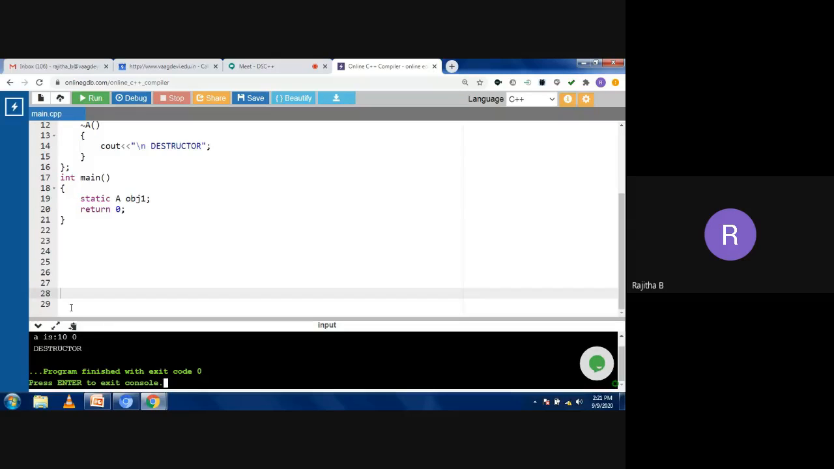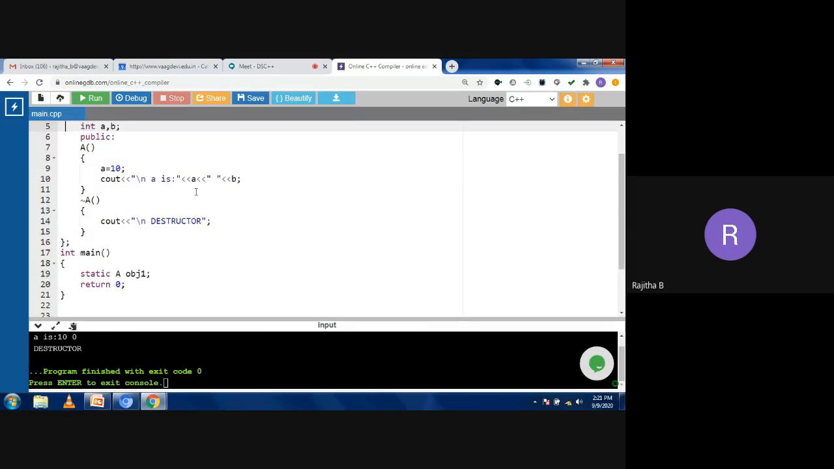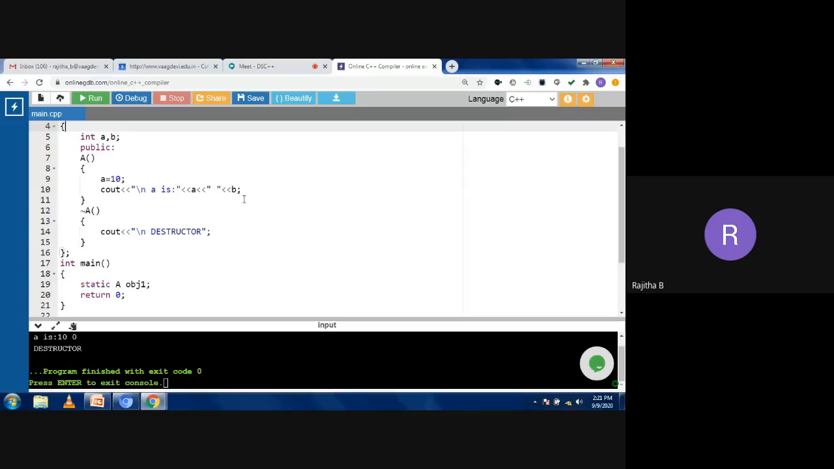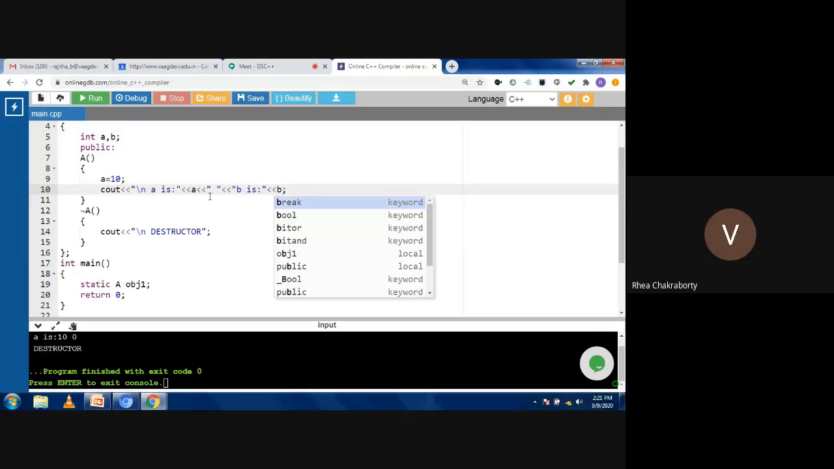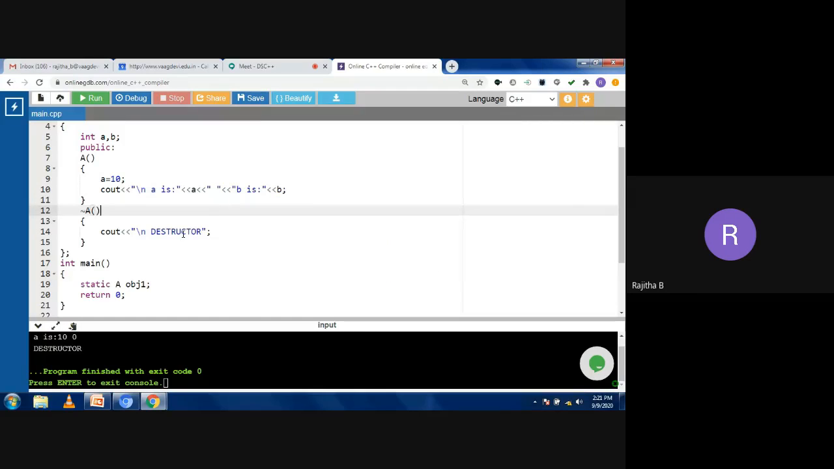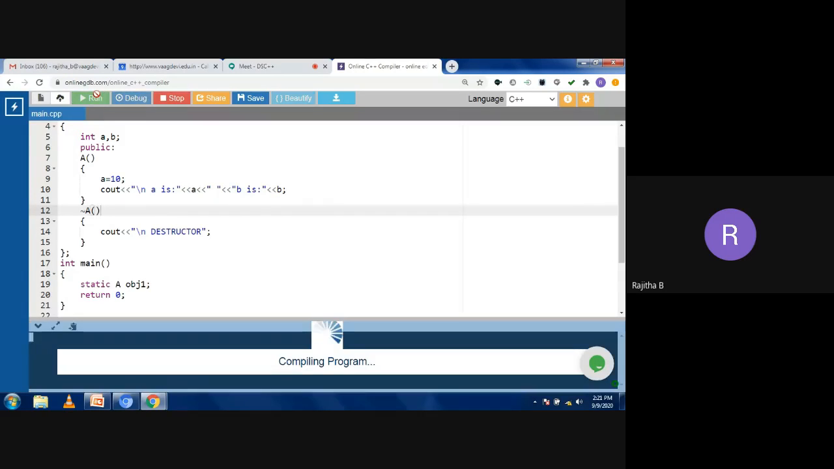Now you can see here, A value is 10. Why? Because I have assigned the value 10 to A. Then what is the B value? I want to write B also here, then it will be easy to understand what the B value is. Now I'm going to run the program again.